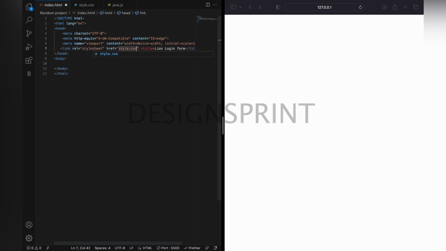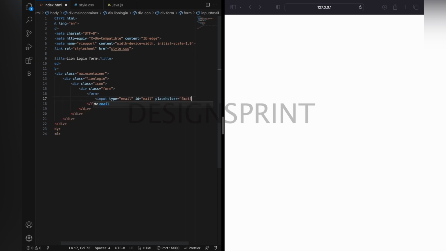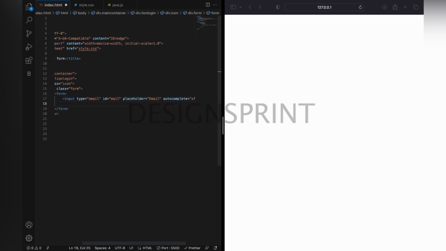Okay, style.css. Now I'm gonna create a div container, which is the main class, another div, and this is gonna be the icon. Now class form, create a form. Now inside the form have two inputs, email and password, and a button that would be login button. And at the bottom I would have my link to this YouTube channel.